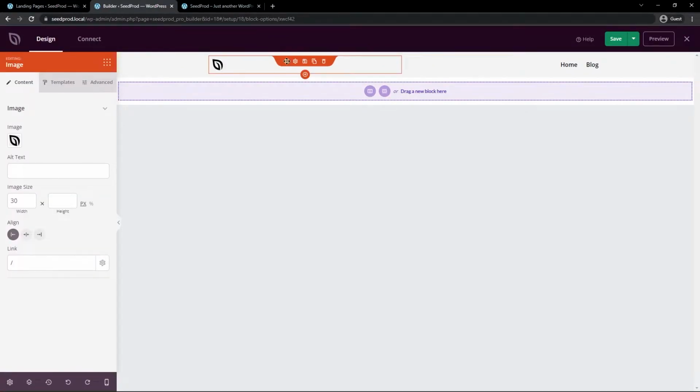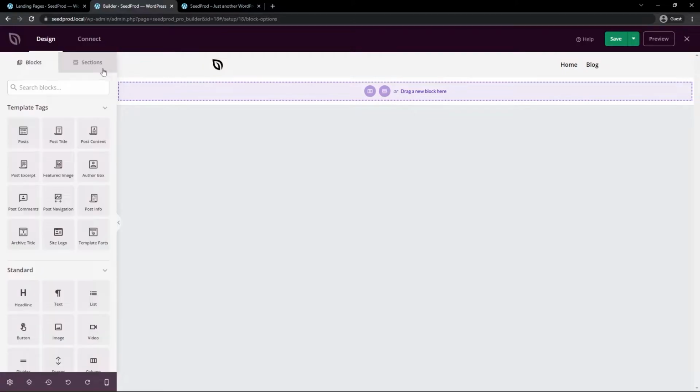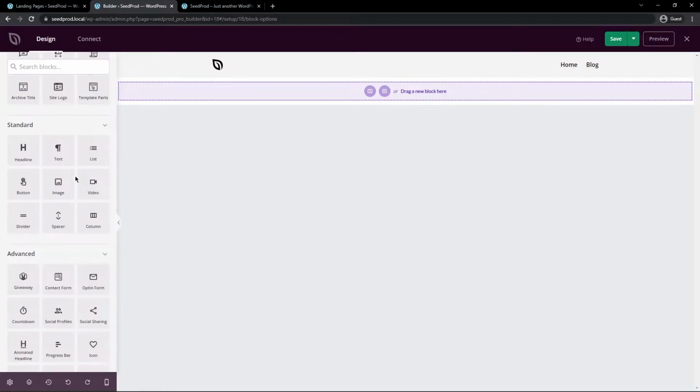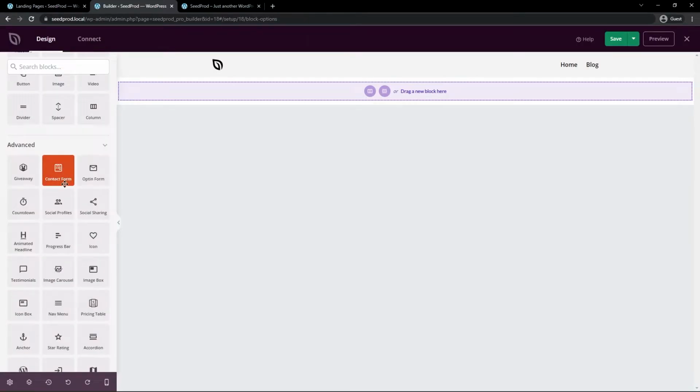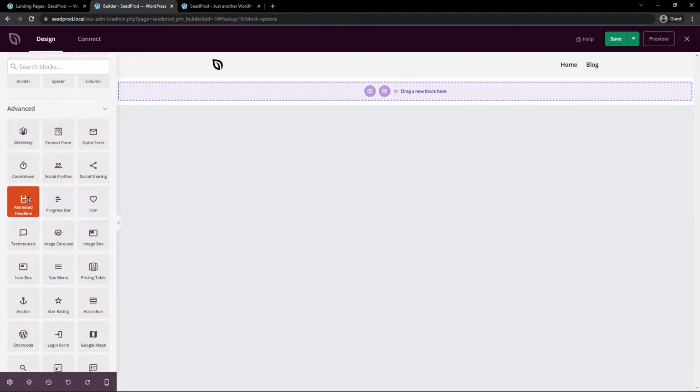I'm going to click on this image right here for the logo. Now this is a block, and SeedProd comes with all of these blocks here on the left hand side. We have template tags, so these are posts and post content and post info, lots of options there. If we come down, we have the standard blocks for headline, text, lists, buttons, images, videos, and columns. We have advanced for giveaways and countdowns and animated headlines. We can put an opt-in form and icons.